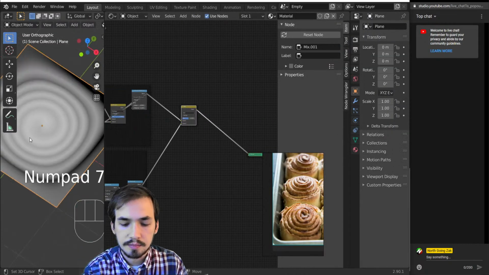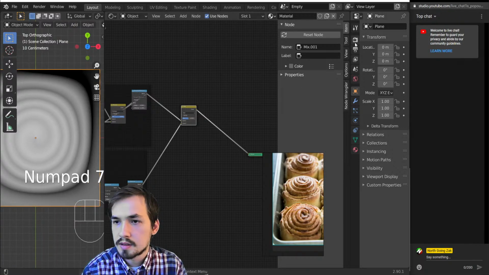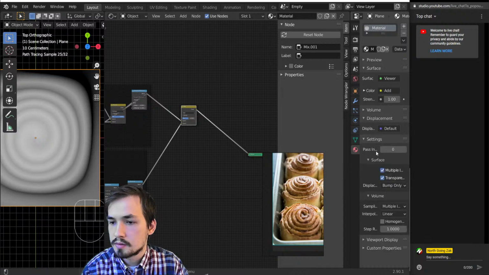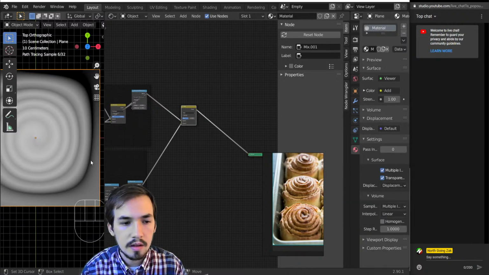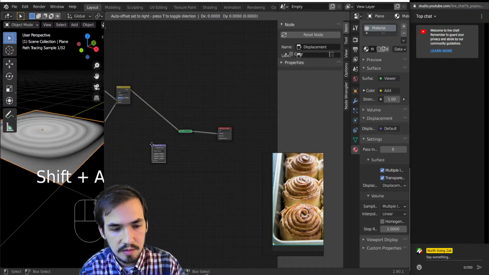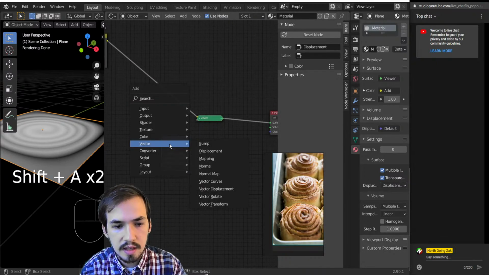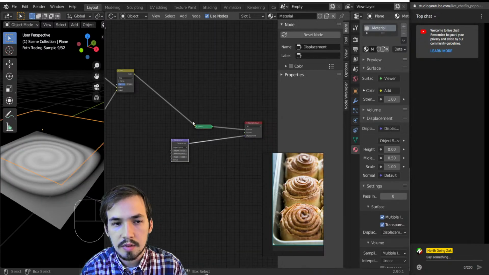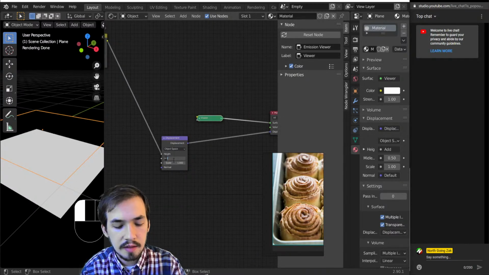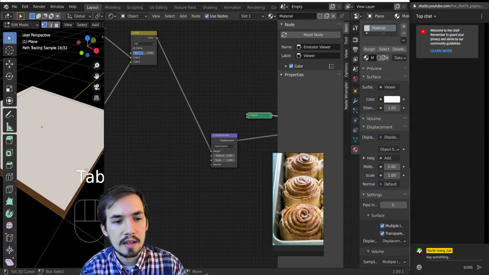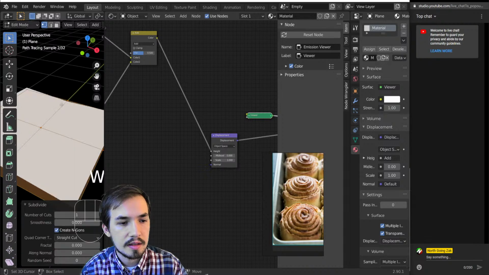If I switch this to Cycles, we need to also change in the settings to displacement, and we have to add a displacement node. So that's Shift A, Vector, Displacement, and then plug this into the height, and then change mid-level to 0 so it all emits from that first plane. And then finally we're going to subdivide this.